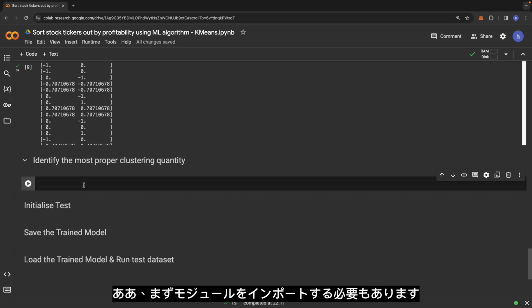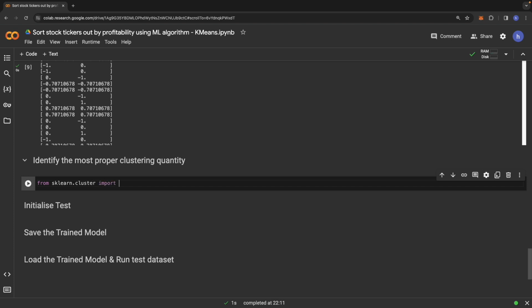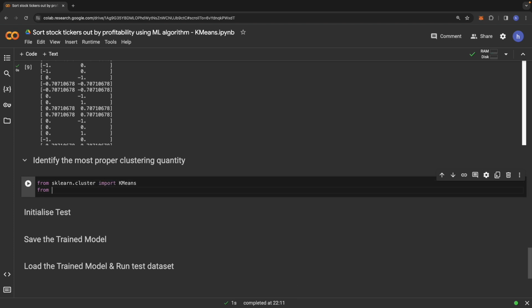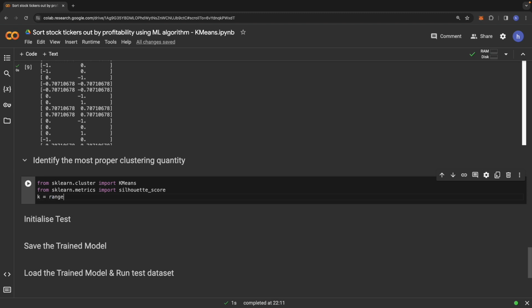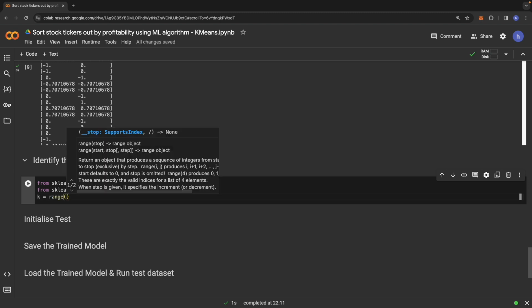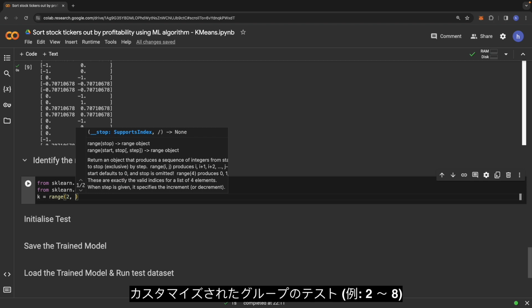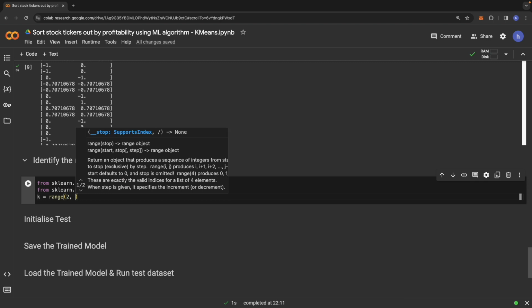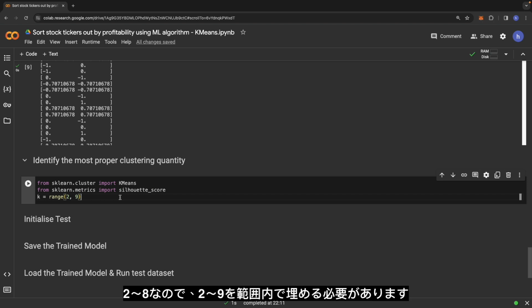First, we also need to import the module. First, KMeans and the Scikit Learn metrics, silhouette score. We can test a clustering group range, for example, 2 to 9, so I need to fill in 2 to 9 within a range.